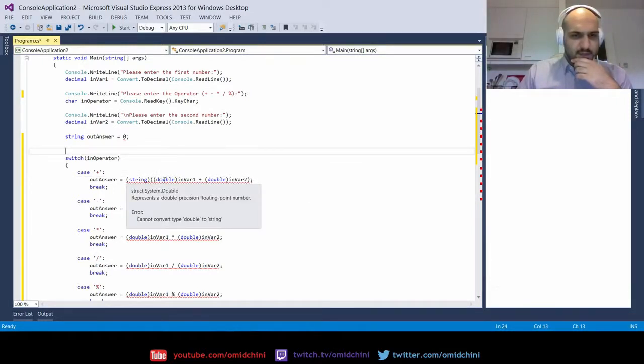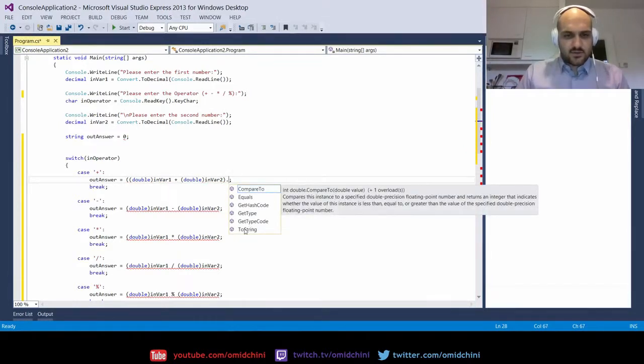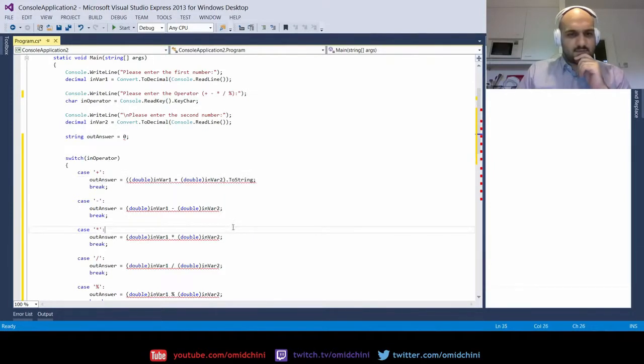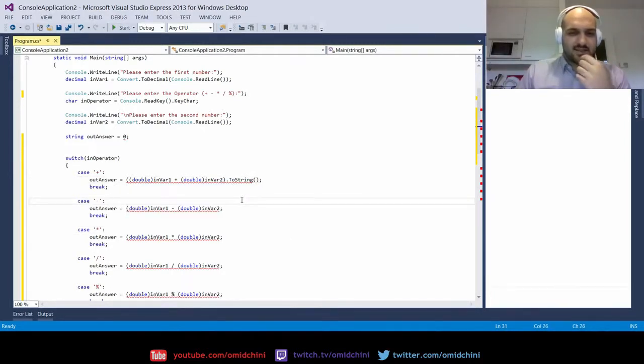Does it work? Oh, okay. I cannot do that. It doesn't allow me to cast the double value into string. Okay. Maybe I can try this, that I just say dot ToString. Does this work? Yeah, no, this doesn't work. What's the problem? Cannot convert method group ToString to non-delegate type string. Okay, yeah. I need to execute it because it's a function. This seems to work. Okay, let's try this. This should work without any problems.